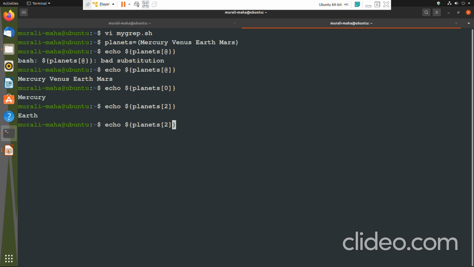Okay, what if I want to get the number of elements? It's very simple. Don't think that the number of elements would be like ${#planets}. No. planets[@] means what? List of elements. For that list of elements, if you put a hash, it would give you the number of elements. How many elements are there in this array? 4 elements are there: Mercury, Venus, Earth, Mars. Right? So the number of elements is 4.